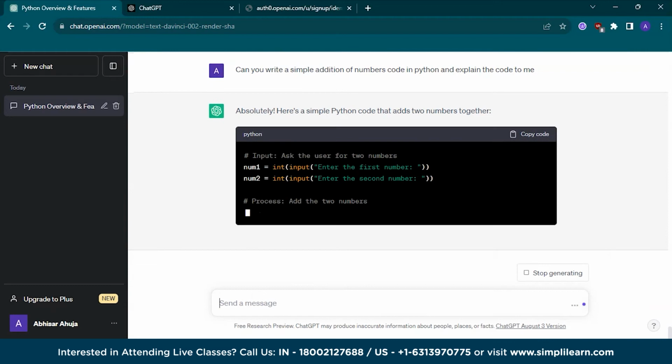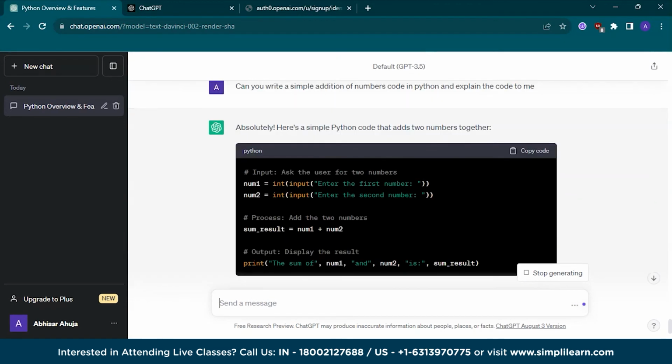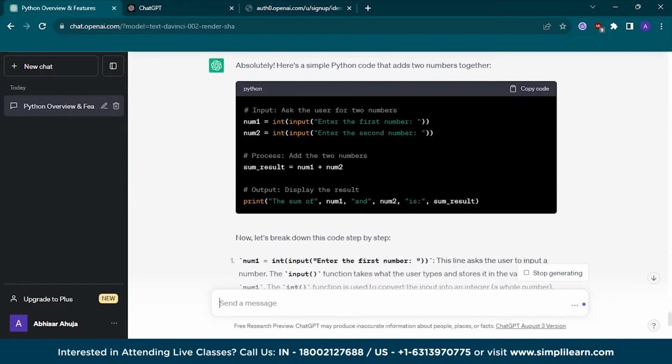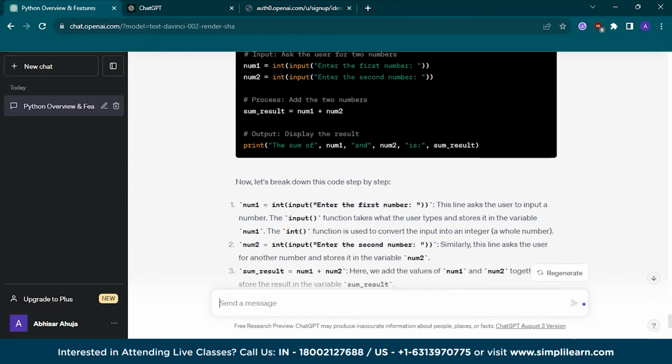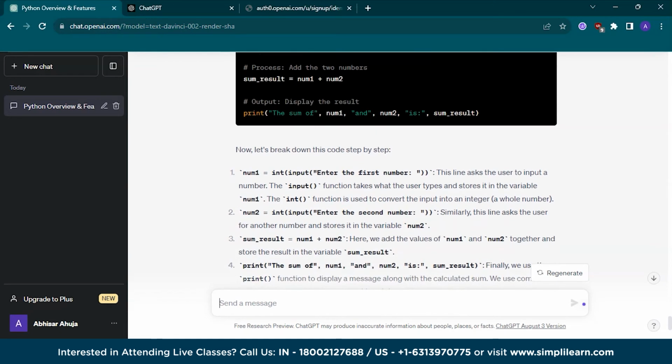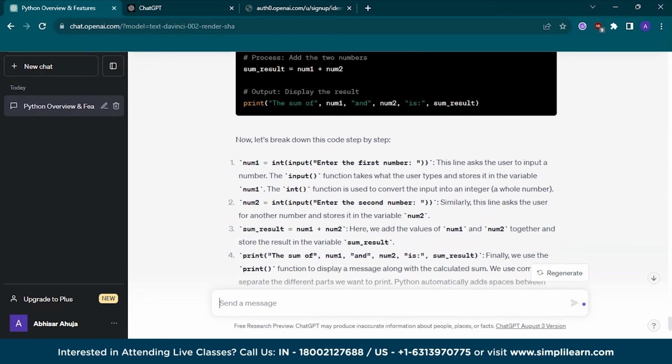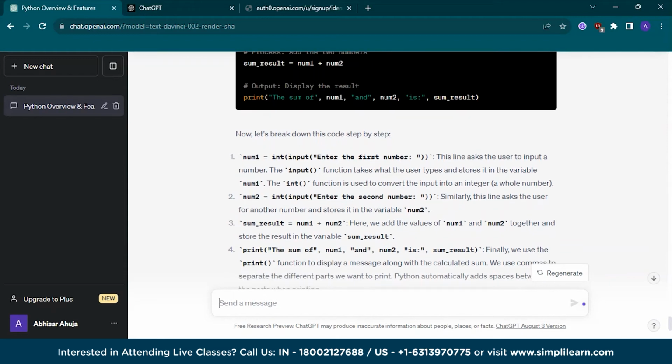So you can see that ChatGPT has responded, absolutely, here is a simple Python code that adds two numbers together. And this is the code: number one variable, it has taken input for the first number, then the second number, and in the sum result, they have added them and then printed it. And now let's break down this code step by step.